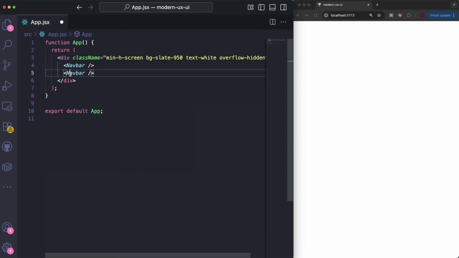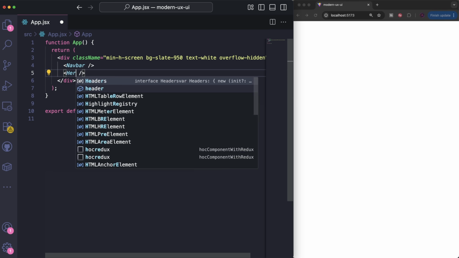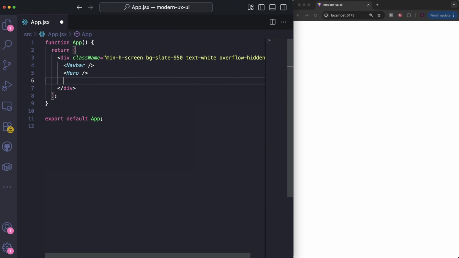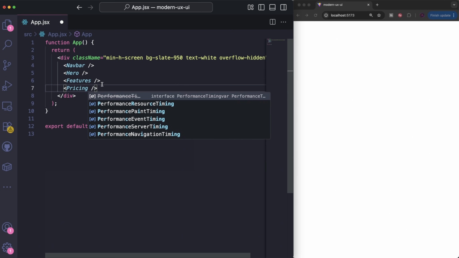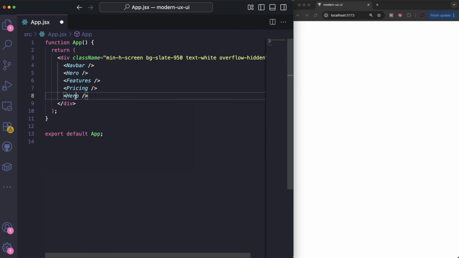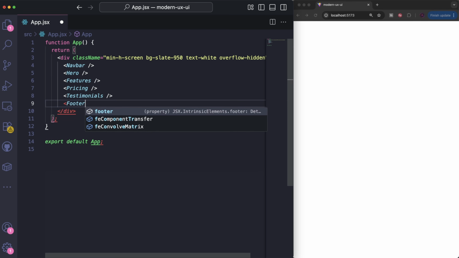The second thing is we want to have a hero section. So I'm going to add a hero component that we're going to create. We're also going to have a features component, which should show all the features of the website. Then a pricing section. And we're going to have a place for us to display testimonials of our service. And in the end, we're going to show a footer.